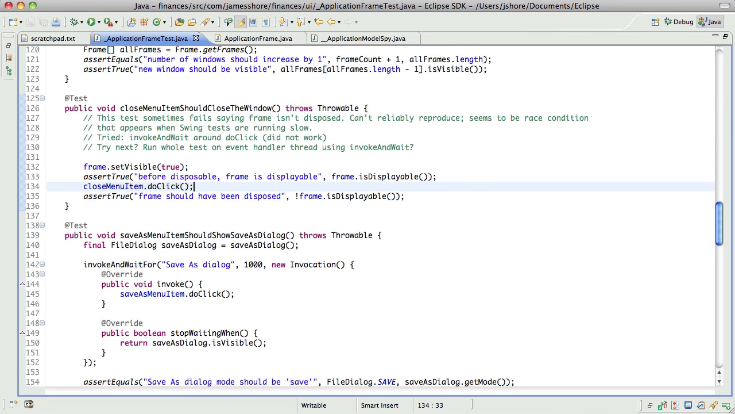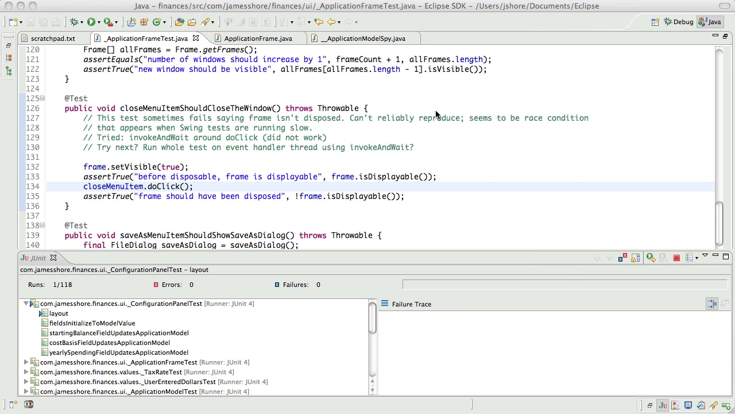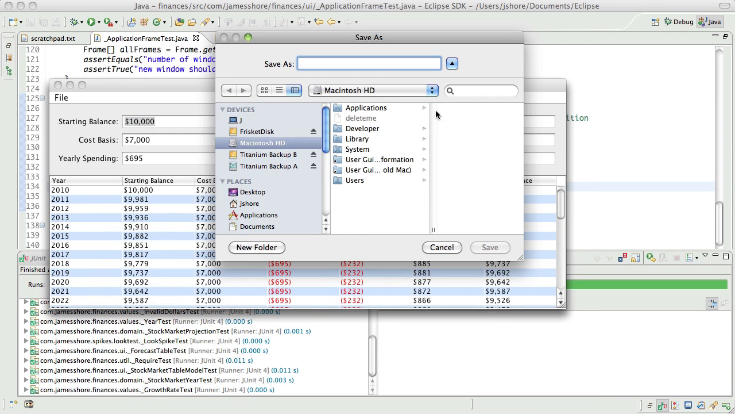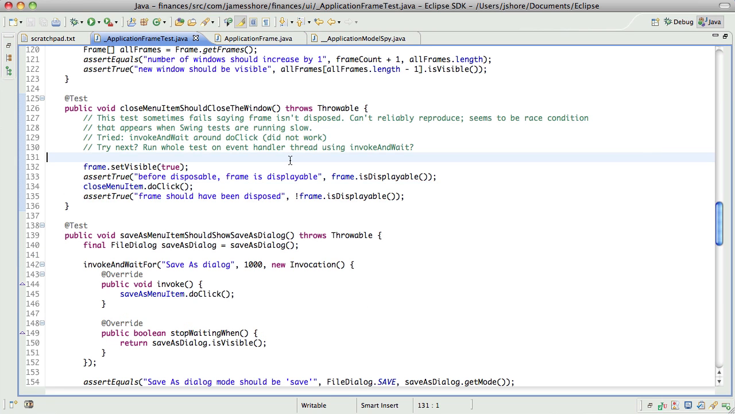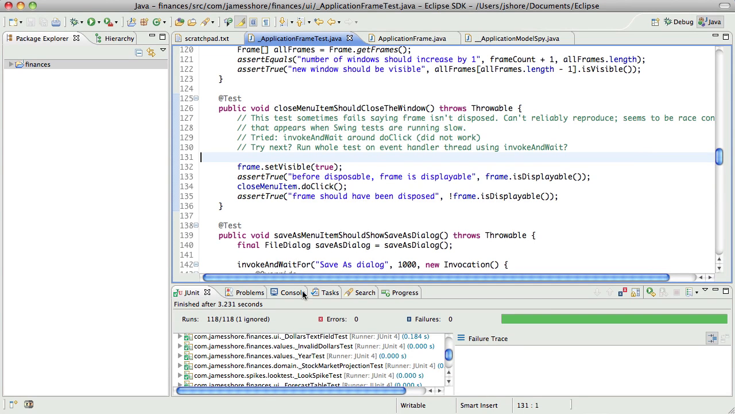I'm taking the to-do out because if we're not going to work on it right now, if we can't solve it right now, then I don't want to leave that to-do in our face because there's nothing we can do about it.